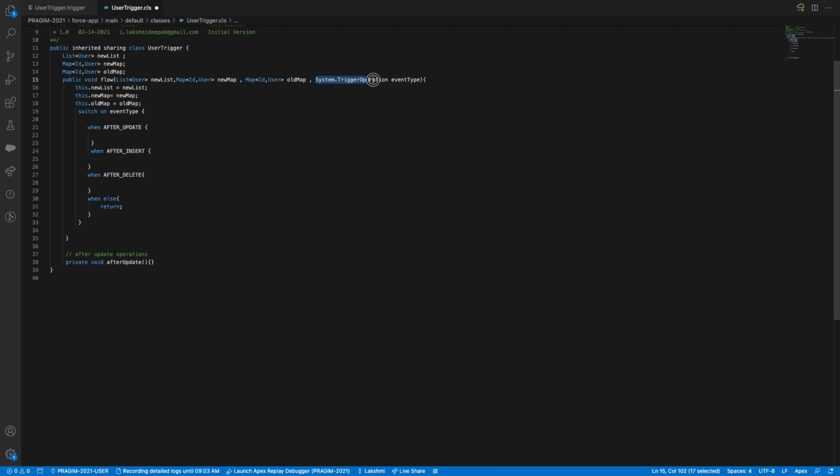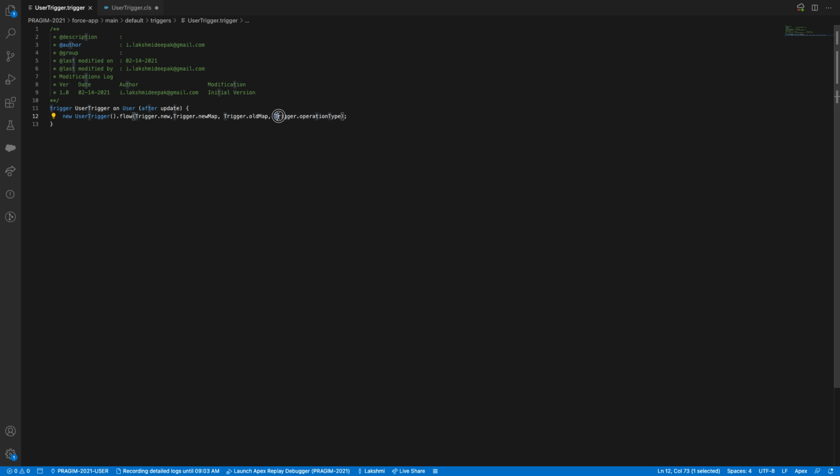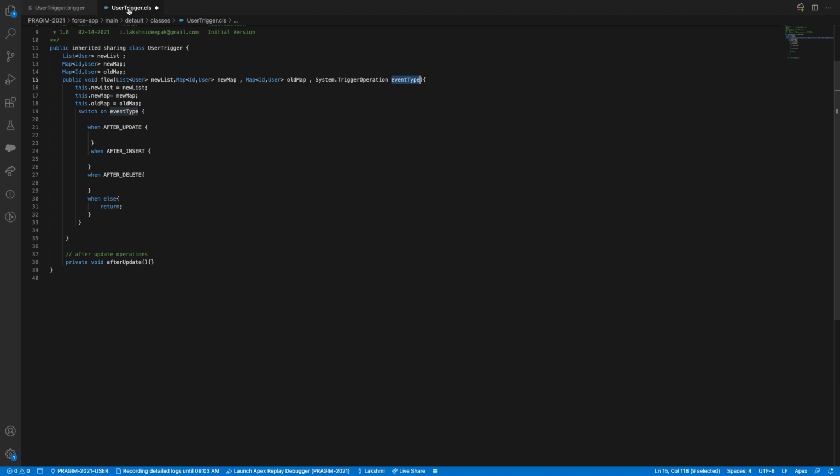Because of trigger operation, this variable is not editable by the user. This is a system context variable. If this is a system context variable or a trigger context variable, you cannot override this value. It will be auto assigned by the system only. Clear? Now, we don't need everything here. In our condition, we only need till after update, right? We need till after update.